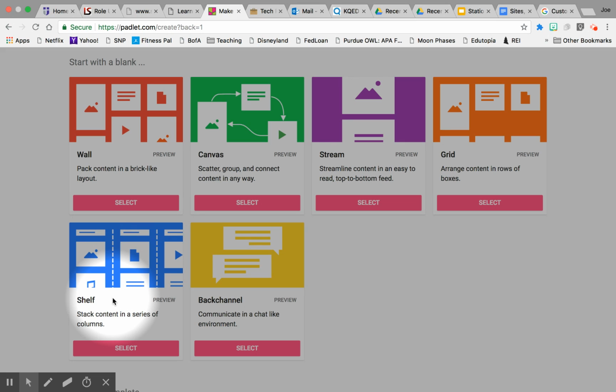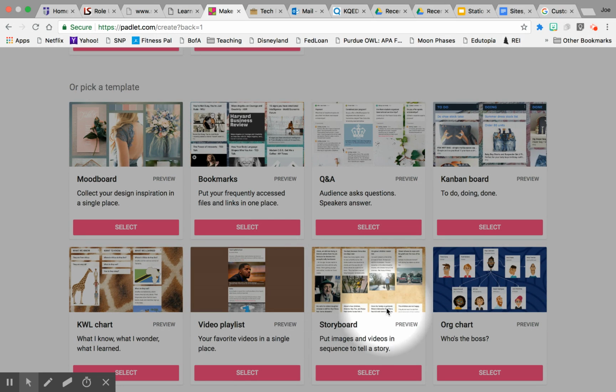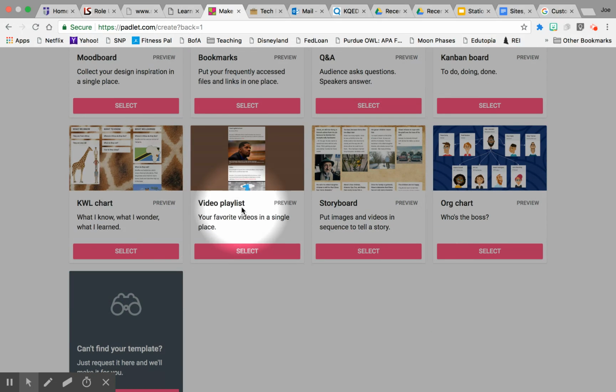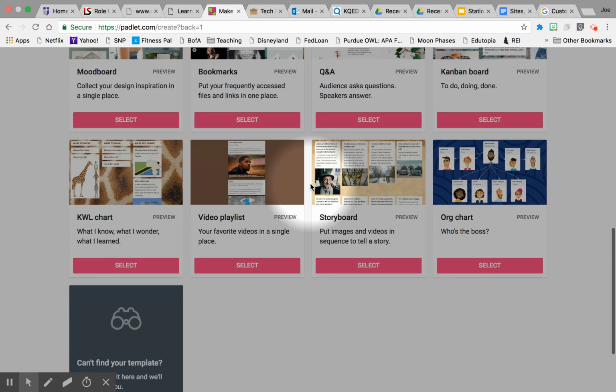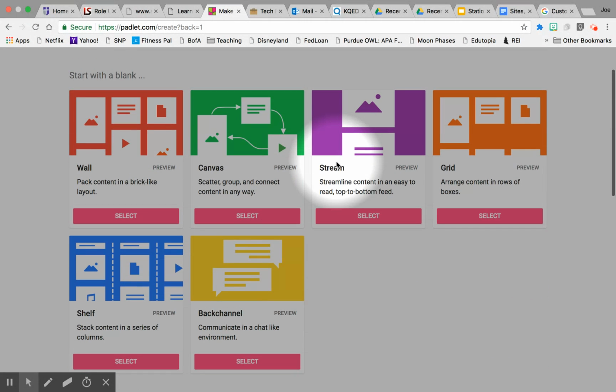This is the shelf, which will organize the posts by columns, so you can set up different columns so learners can, for example, for a KWL chart, have a column for the know, the what I want to learn, and then the what I learned column. And here's a backchannel feed as well. But there are also templates down here that you can choose from, and they have the KWL chart right there, some organizational charts, things like that, that you can utilize.